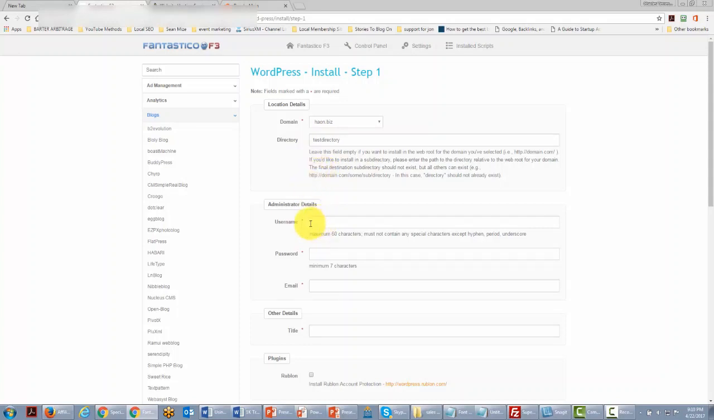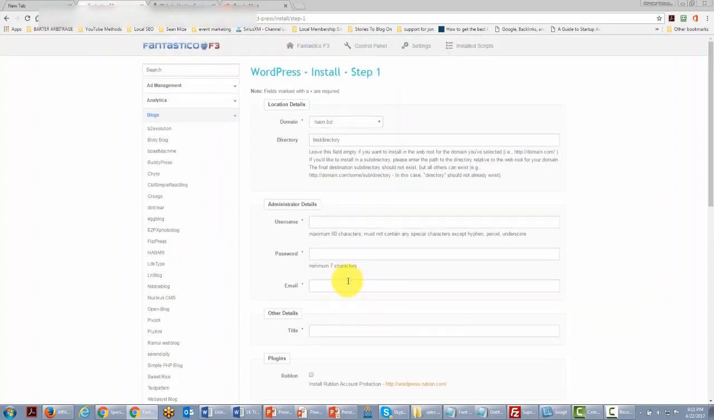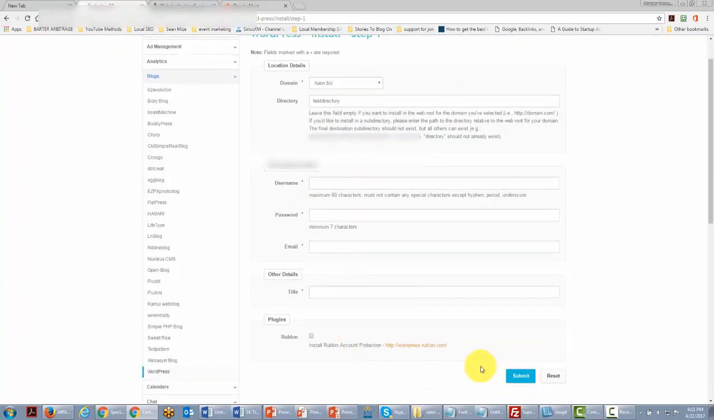Now you're going to need to give yourself an administrative name, a password, an email, and this email is going to be the place where WordPress will send all of the email concerning your site. And we're going to give our site a title, and of course you don't have to worry if you don't know what you want to title your website. You'll be able to change it later, and we'll talk about that. And so we're going to go ahead and write this information in, and then we're going to click submit.